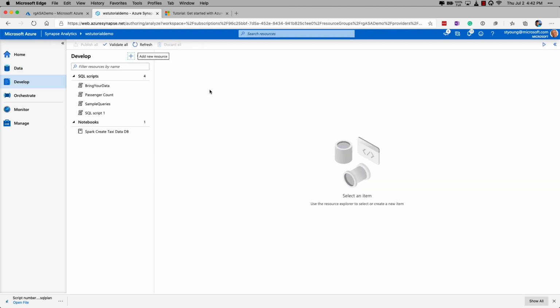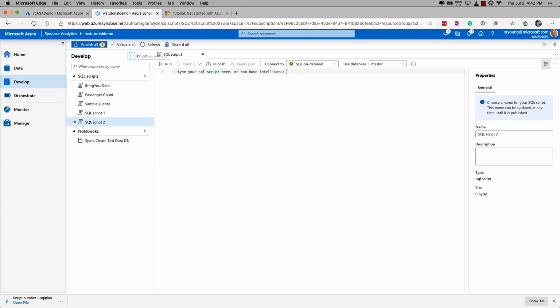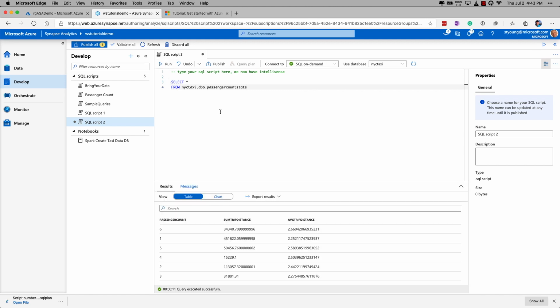So one final thing I want to show is running a SQL on-demand query. We're going to run a SQL on-demand query against the table that we just created in Spark Engine. Tables in the Spark database are automatically visible and again can be queried by SQL on-demand. So I can come into Develop, create a SQL script, and you'll see how it says here SQL on-demand. Use the database New York Taxi. I'm just going to paste the query in here and run, and you can see it runs against that Spark database.